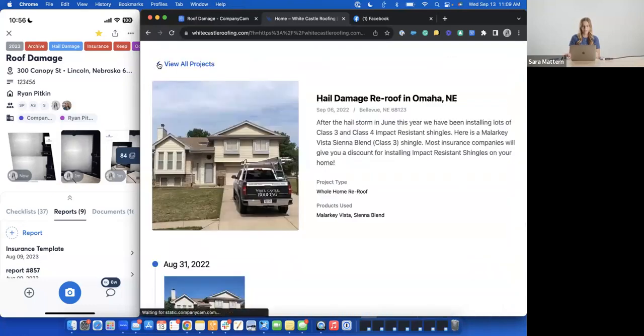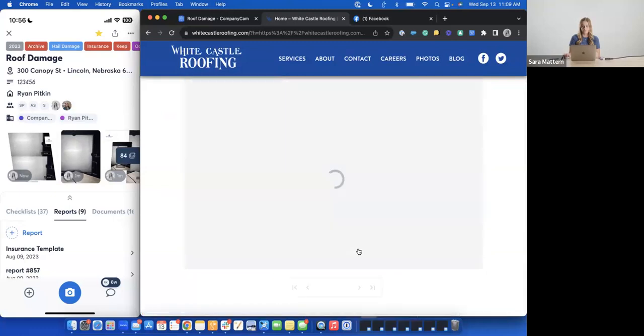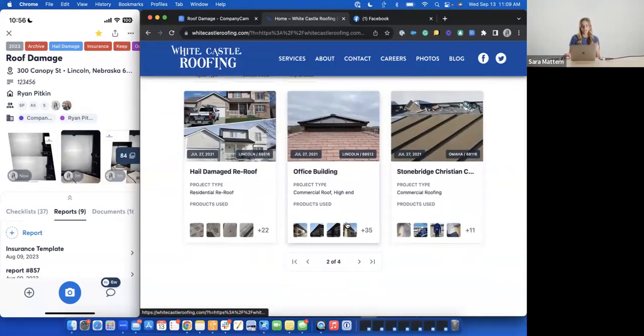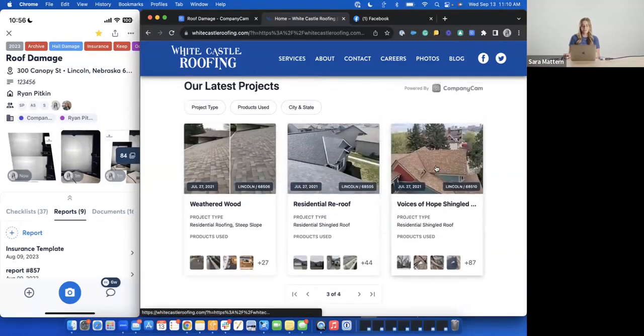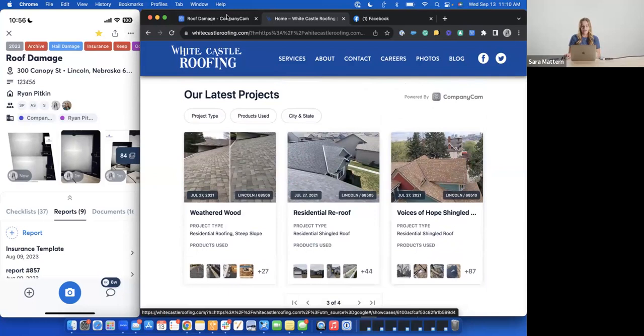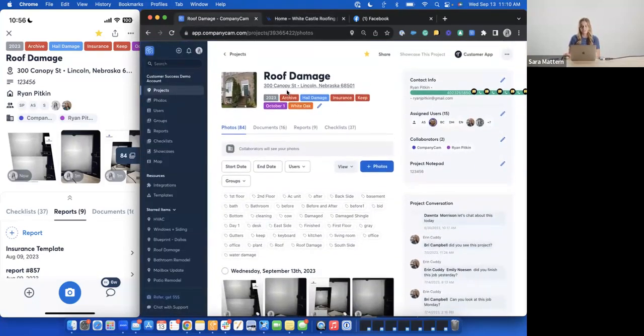So I'm going to go ahead and hit back here. And again, it'll show those 3, but of course you can page over and have multiple projects showing. And again, just a great way to show off what you're doing. And it's very easy to do. So if we go back into our CompanyCam here, we can talk about how you even get started with this.